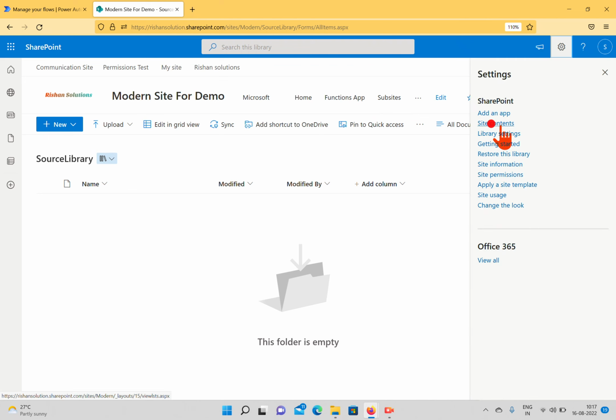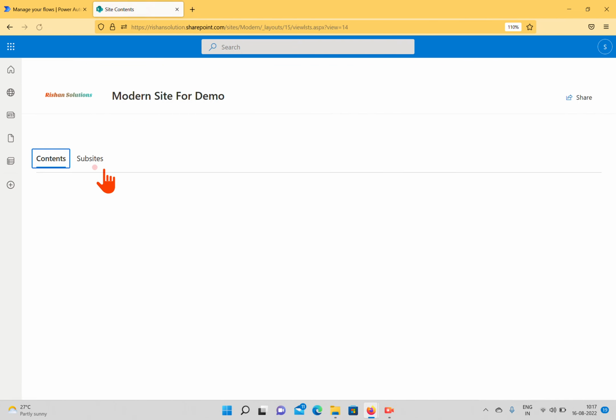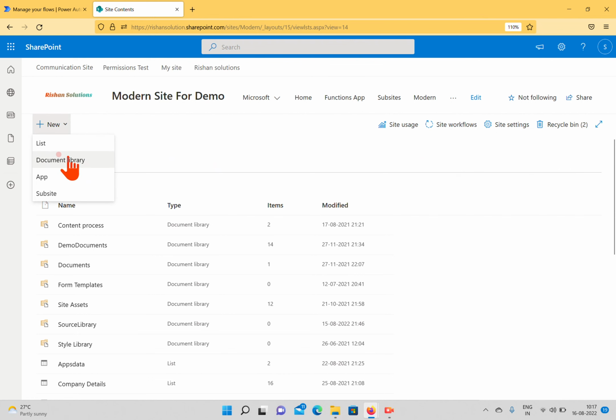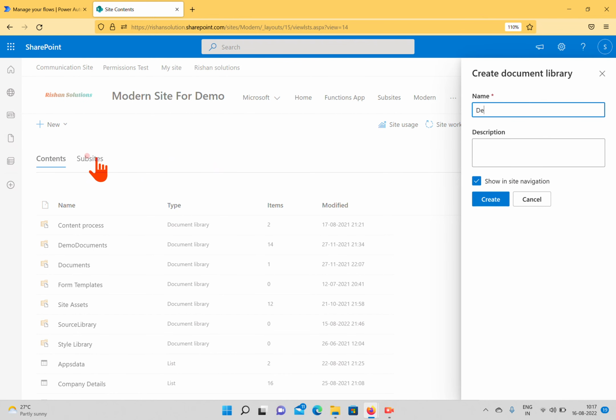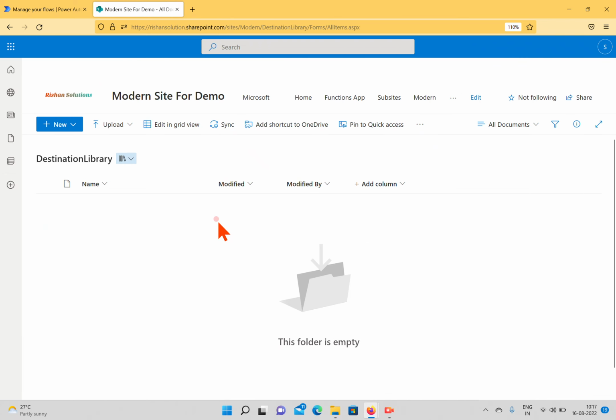So for that, I'm going back to site contents. We'll name it as a destination document library. Destination library. Now we have two document libraries. I'll go back to the source library first.